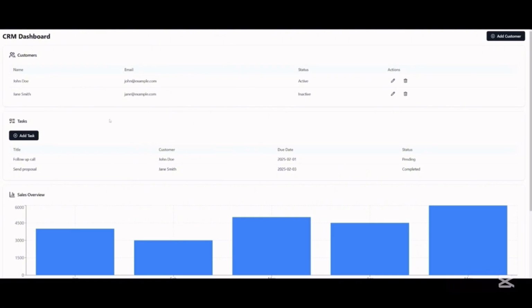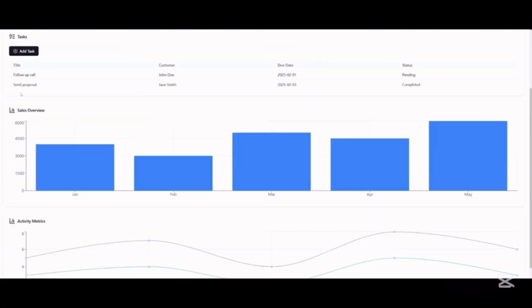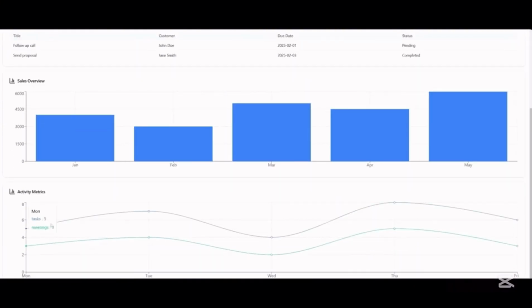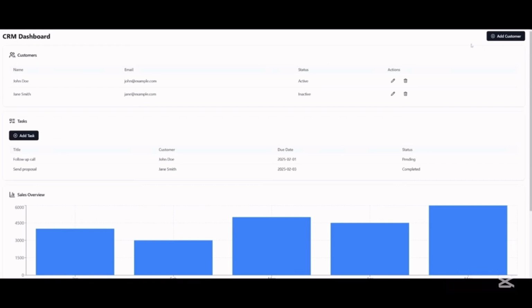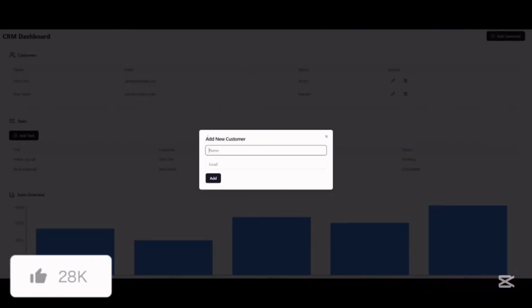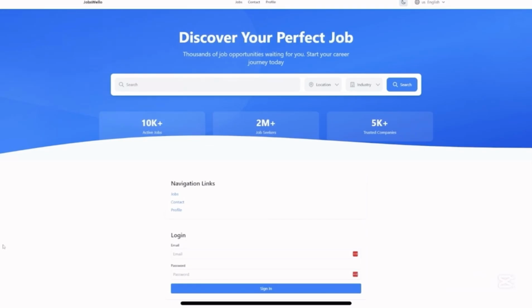Here you can see that you have a task section where you can add different tasks. Here you can see the proposal, customer, and all these things. And similarly you also have different options. You have this customer, you have this sales overview, and you also have this activity marker, and from here you can also add your new customers. Now let me show you one more example.